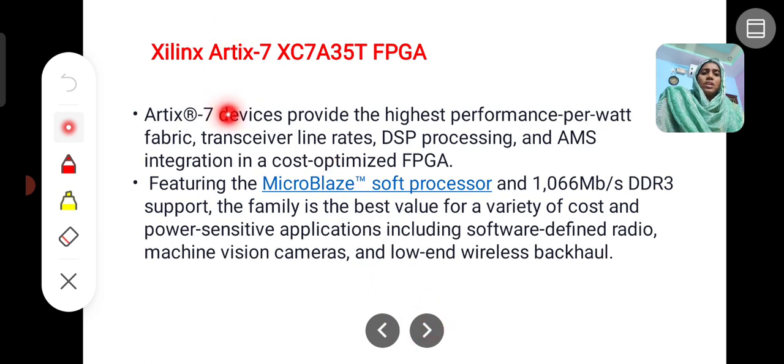Next, in our syllabus we have the Xilinx Artix-7 FPGA. The Artix-7 device provides the highest performance per watt fabric, and we have different transceiver line rates. Transceivers are nothing but input output serial transceiver lines. DSP processing: Xilinx has applications based on DSP processing also, and AMS integration in cost optimized FPGAs. This Artix-7 features the MicroBlaze soft processor and 1066 megabits per second DDR3 support.